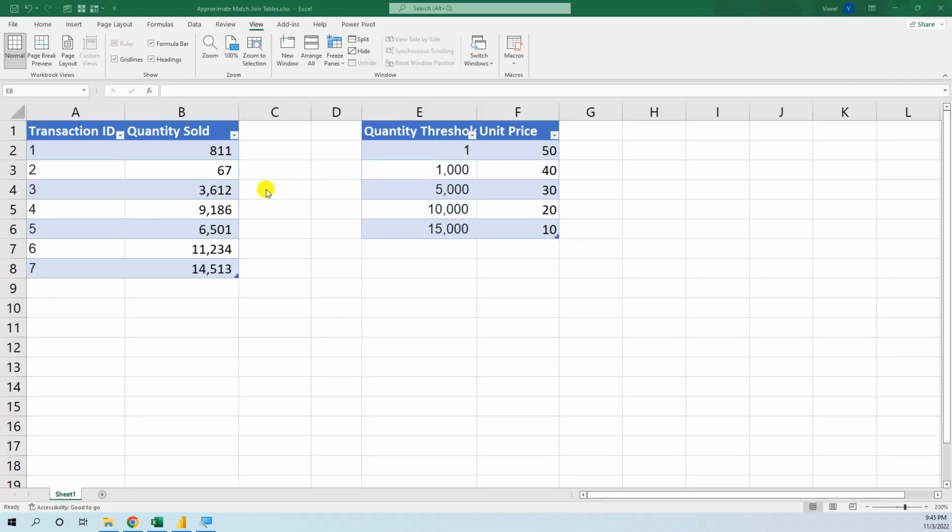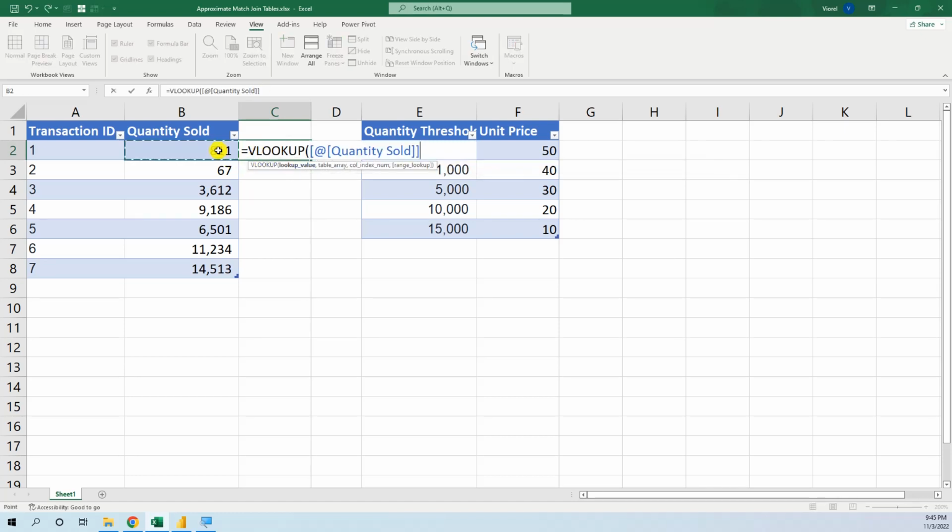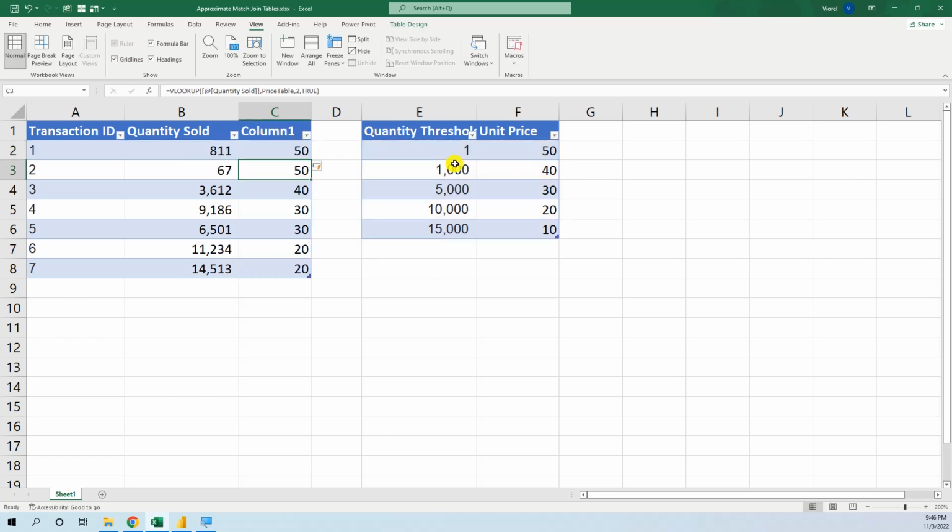One last thing that I want to show you in this lesson is that we can get this result with VLOOKUP, with approximate value. So we have VLOOKUP quantity, and here is the price table, the second column, and then we choose true, approximate match, instead of false, which is an exact match. Okay, and now we see that we have the same result.